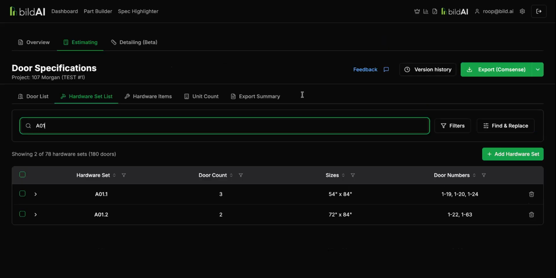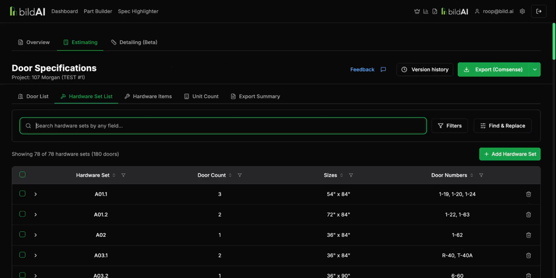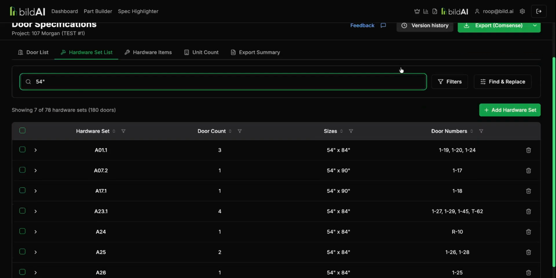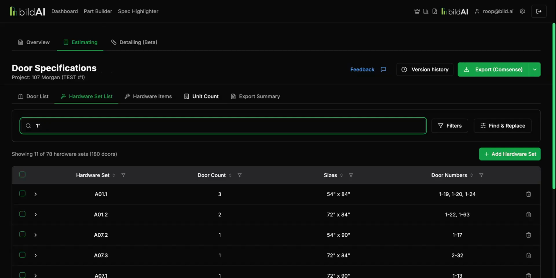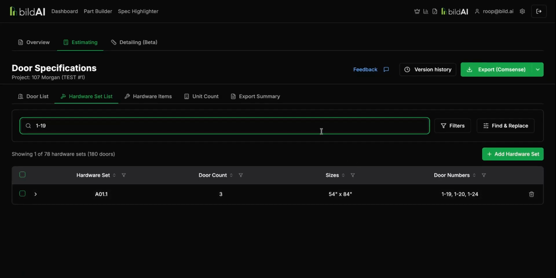And then at the top, we have all of the same functionality as we did in the door list. So we can search by the hardware set number. We can search by the size. If I want to search by 54-inch doors, I can do that. And I can also search by door number. So if I'm looking at where 1-19 is, you can also search by door number.